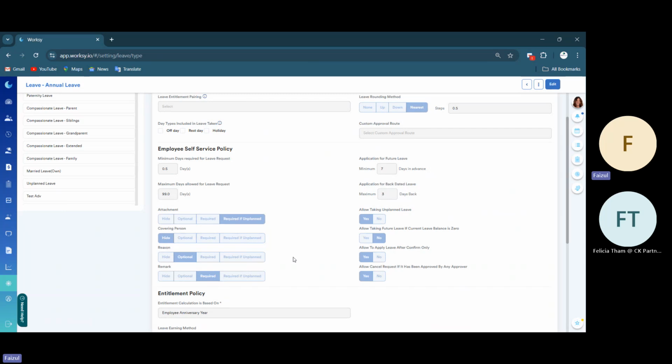Optional means you don't want to attach, or want to attach also can, no problem. All right, so required means must do. If you put required attachment, then you need to attach. But if unplanned, unplanned means an emergency leave. So if you apply for emergency leave, you are required to attach the reason, why you want to apply the emergency leave. But it depends on your company practice.